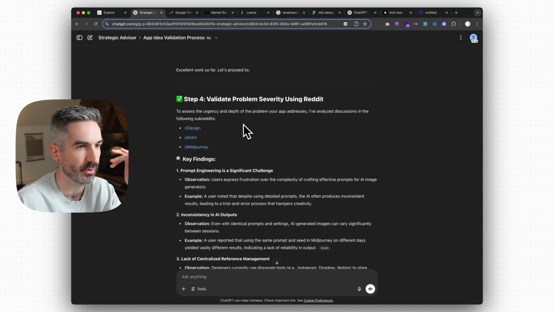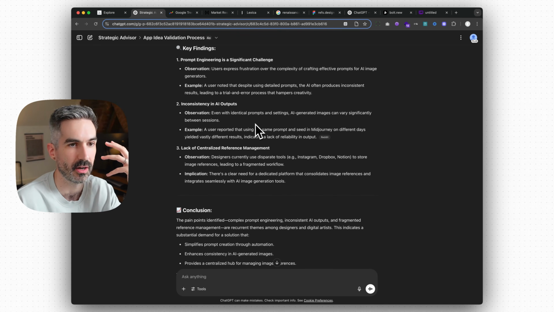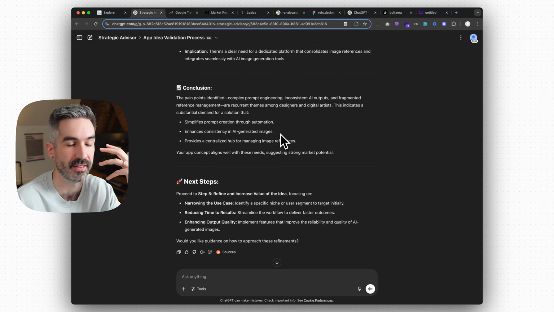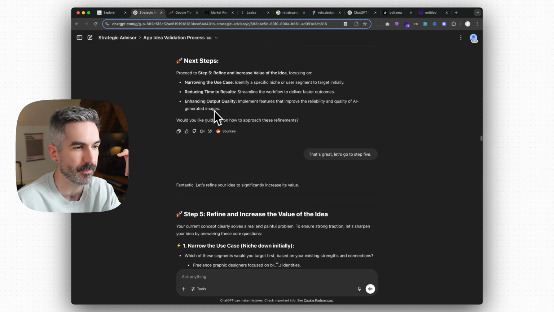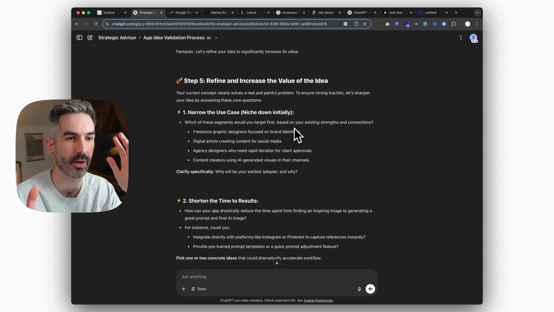It also goes into Reddit and looks at subreddits to see what people are talking about and what the big pain points are, and validates whether the pain points that I have identified are correct. It's then helped me to increase the value of my idea. So there are a few ways that you can increase the value of whatever idea you have.